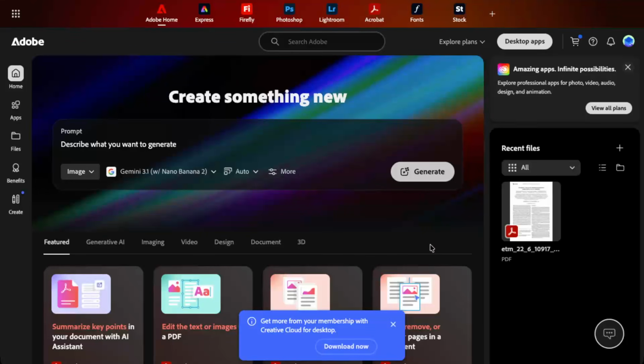In today's video, I'm going to teach you how to open Adobe Acrobat. If you need to access a PDF quickly and start working on it from Adobe's online dashboard, this is a simple process and it only takes a moment once you know where everything is. I'll walk you through exactly what to look for so you can follow along easily.